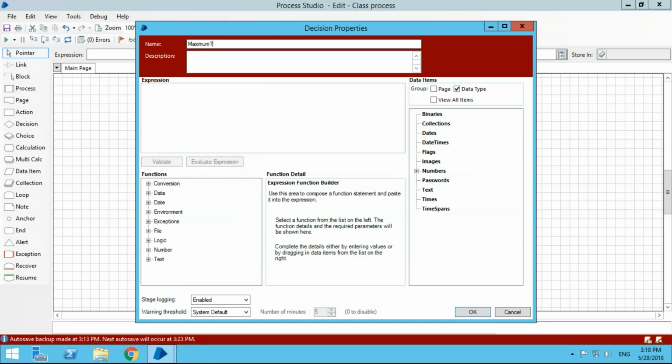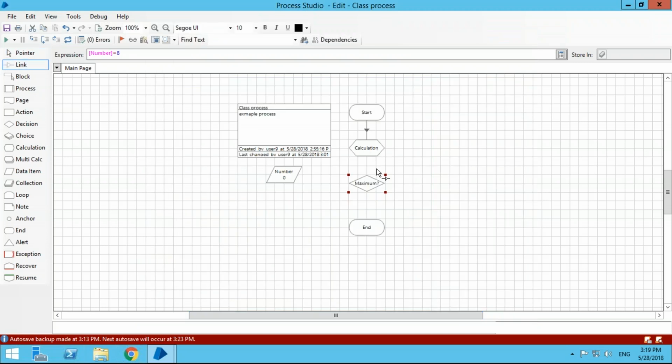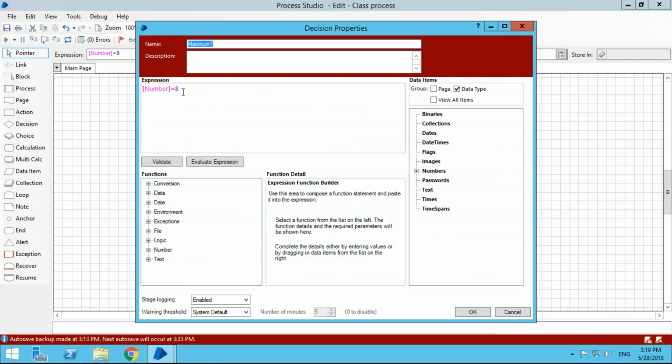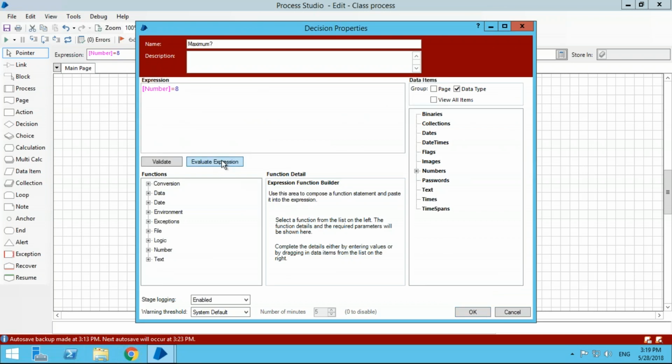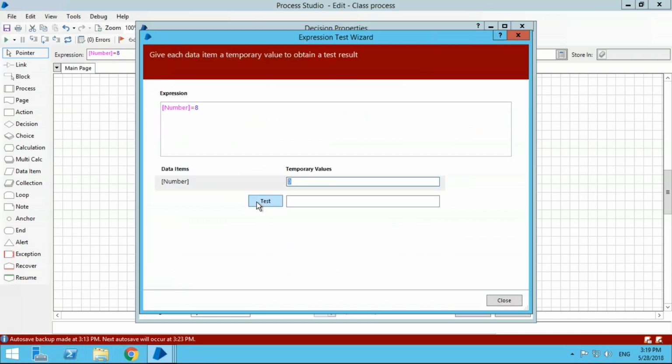Maximum is the question. I'm asking, has it reached the maximum number? So my question is, does that data item equal 8? Just a random number. So here I'll add 0 plus 1, and it's going to become 1. And then I'm going to go into my decision. I'm going to check, has it reached that maximum number? And obviously it's going to be false. And this is what evaluate expression does. You can test by putting a value into the data item and then test it out.